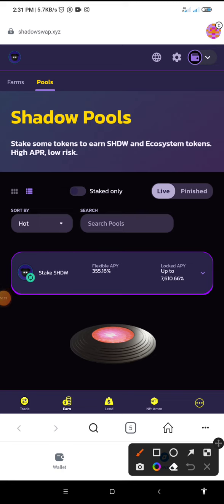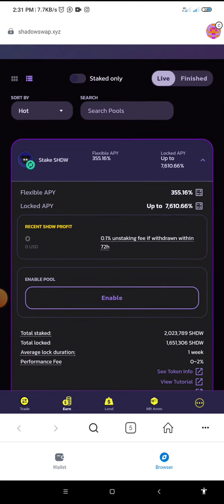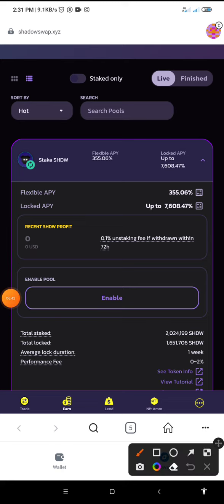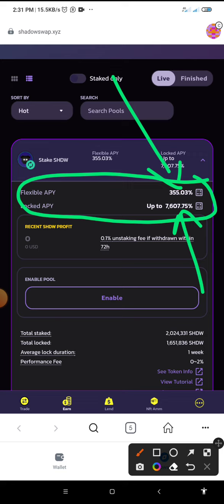So what I'll simply do now is I'll click on this drop down arrow. I'll scroll up, then I'll click on this enable. First of all, take a study of this. These are the flexible and the locked APY. Your flexible APY, this is the percentage of reward that you are going to get. But if you lock your APY, this is the percentage. Okay guys, but remember, as you log in daily, the APY reduces, just like we have with CoreDAO. So you don't expect to see the same figure if you log in the following day.